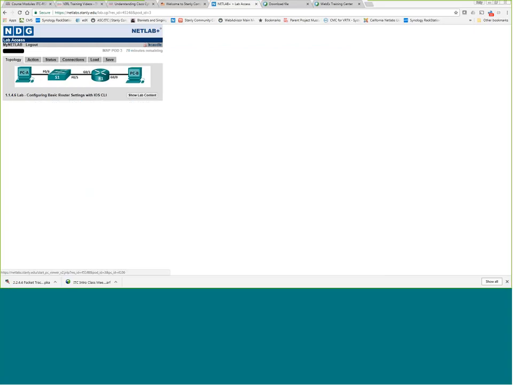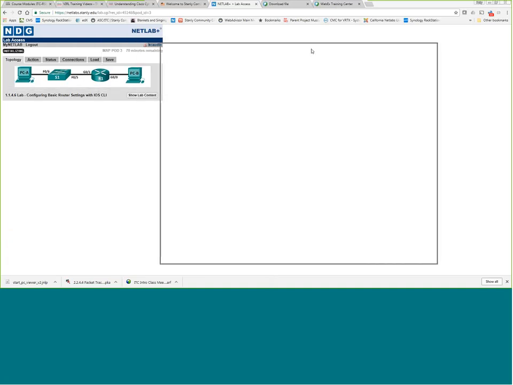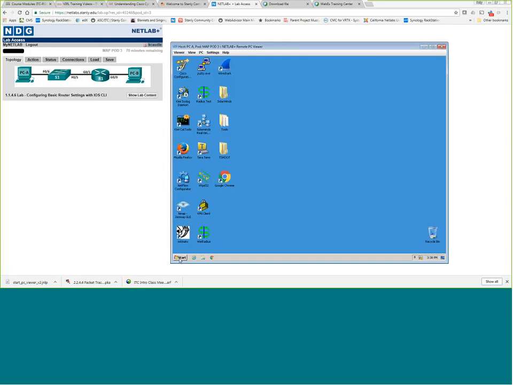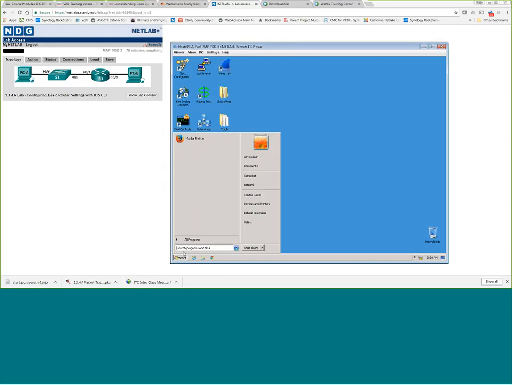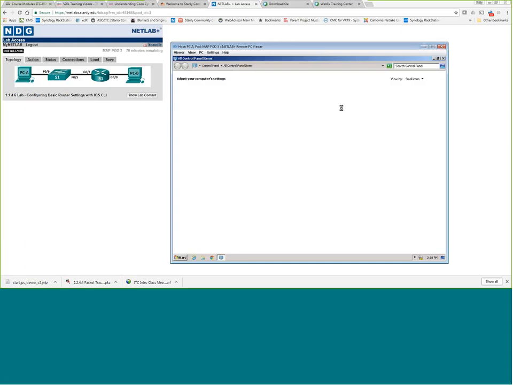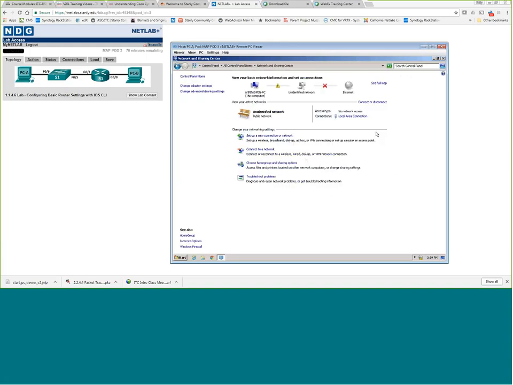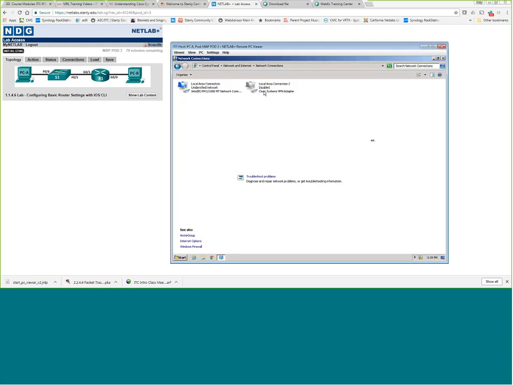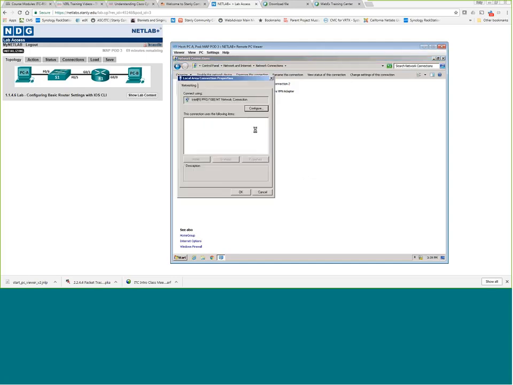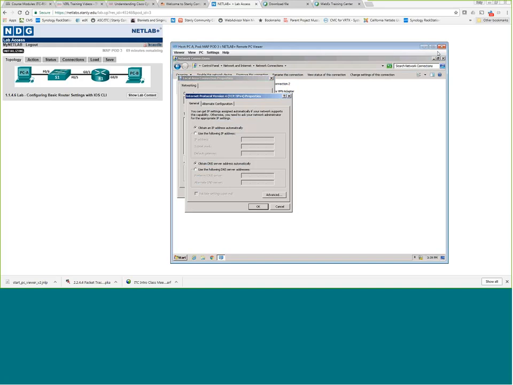And one of the great things about this, like I said, one of the reasons I love NetLabs too, is you can just click right here, and lo and behold, you've got a fully functional PC that is mapped to the correct VLANs and is mapped to the correct port on the switch. And then you can go in and make changes on it, which is not something you can do inside of Packet Tracer. Packet Tracer has a fake operating system which doesn't have the actual interface of a real PC. So we can go here and change adapter settings and do all the stuff we have to do on a normal PC. Okay.